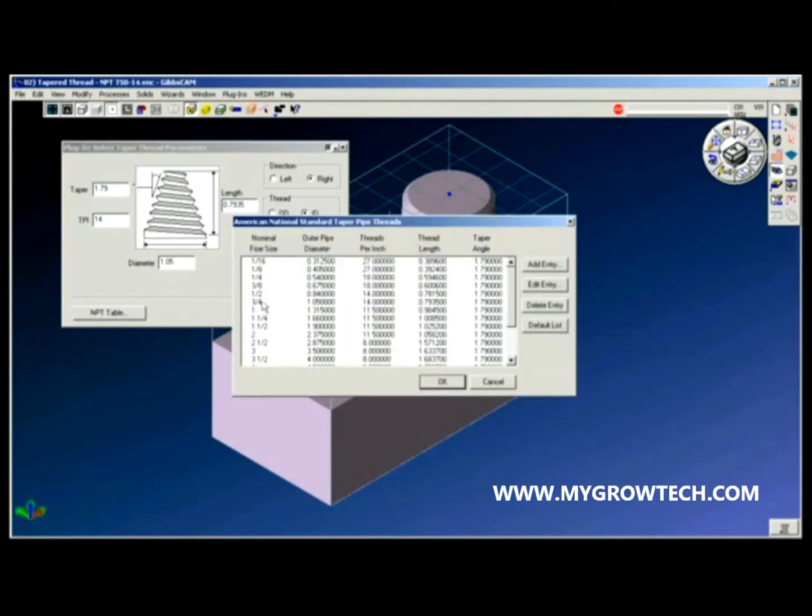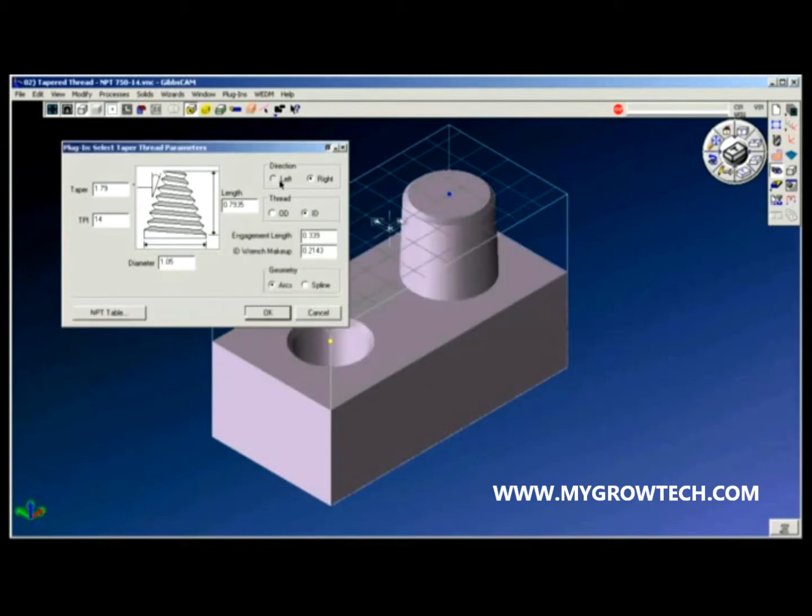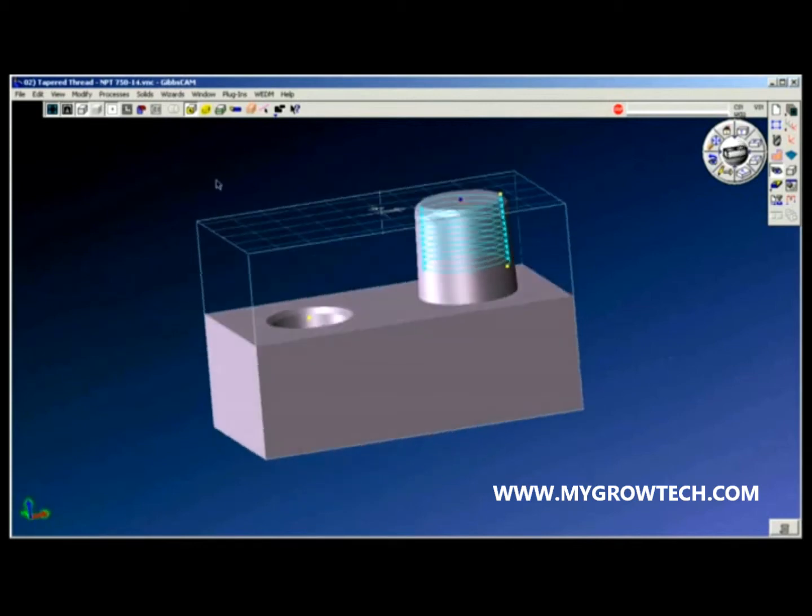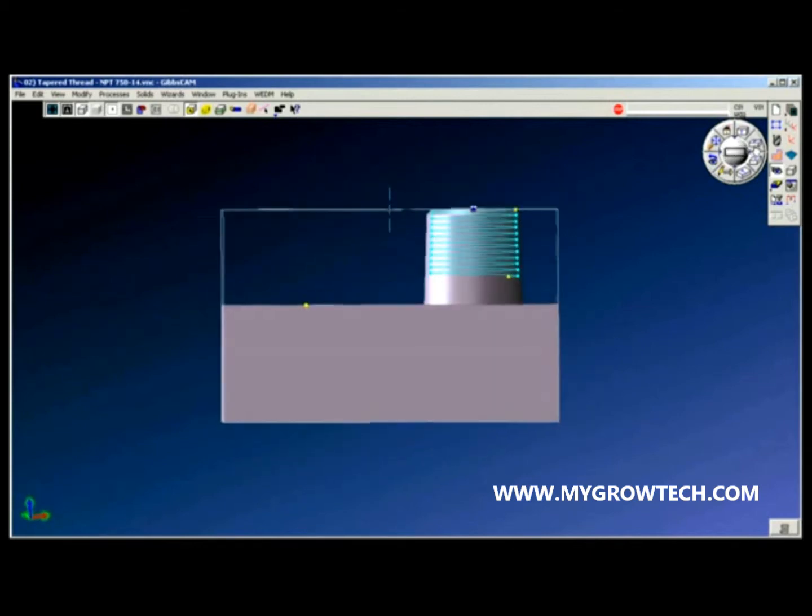Go to the NPT table, pick a 3/4-14, whether it's a left-hand thread or a right-hand thread, whether it's OD or ID, we want OD. Check all the numbers and tell it OK. And so it creates that thread for us.